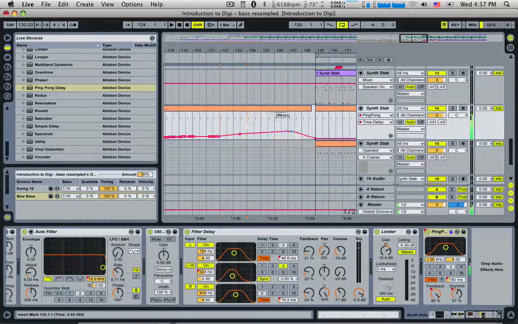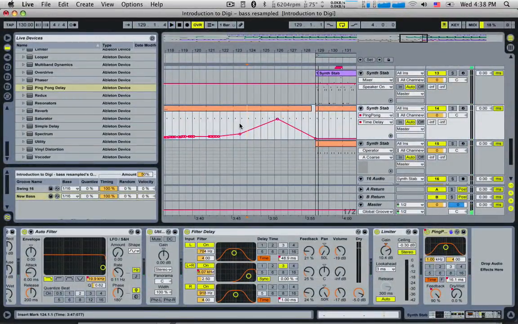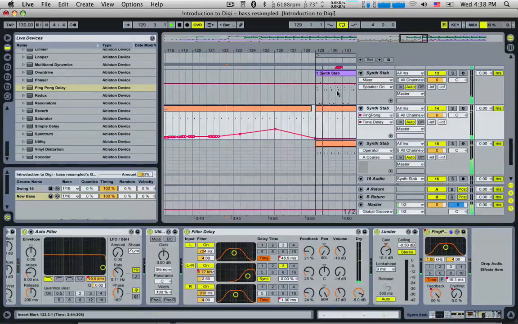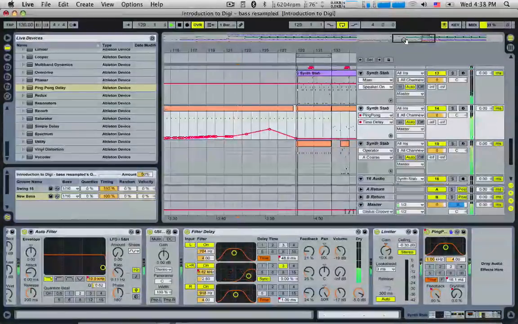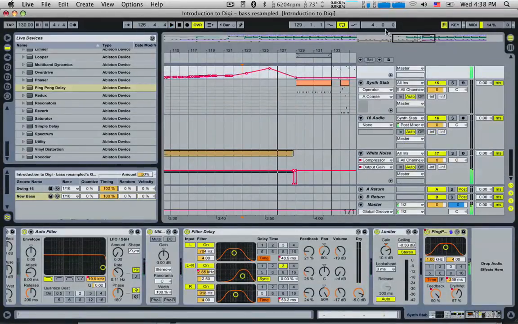That actually sounded quite cool. Let's keep that going for a bit longer. Kind of cool. Maybe a bit too long. Kind of like that. I think that white noise is still dominating.